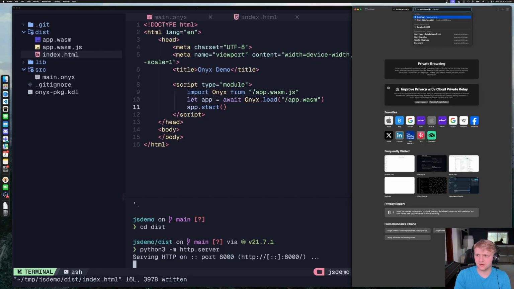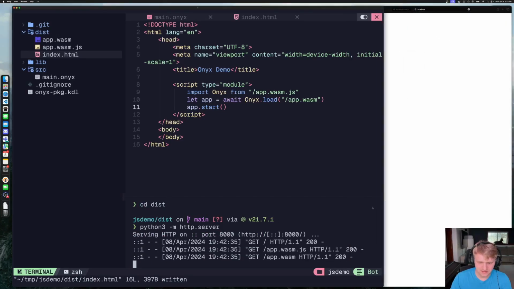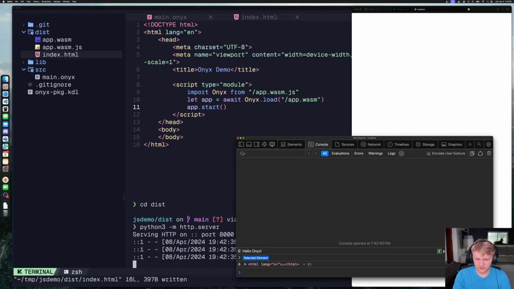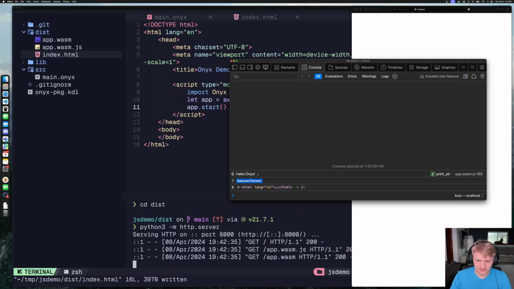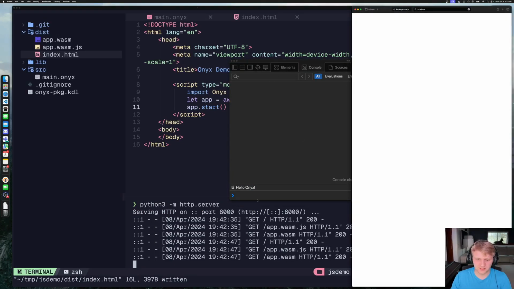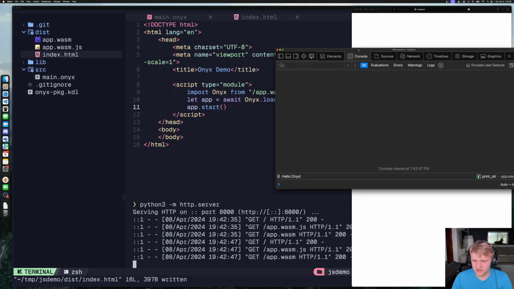And now I can hop into Safari and open this. As you can see, it was served. And if I open the dev console and make this as big as I can, you can see it says hello Onyx here. If I refresh, I refreshed and new tabbed. See, it says hello Onyx. So that looks like that is working.